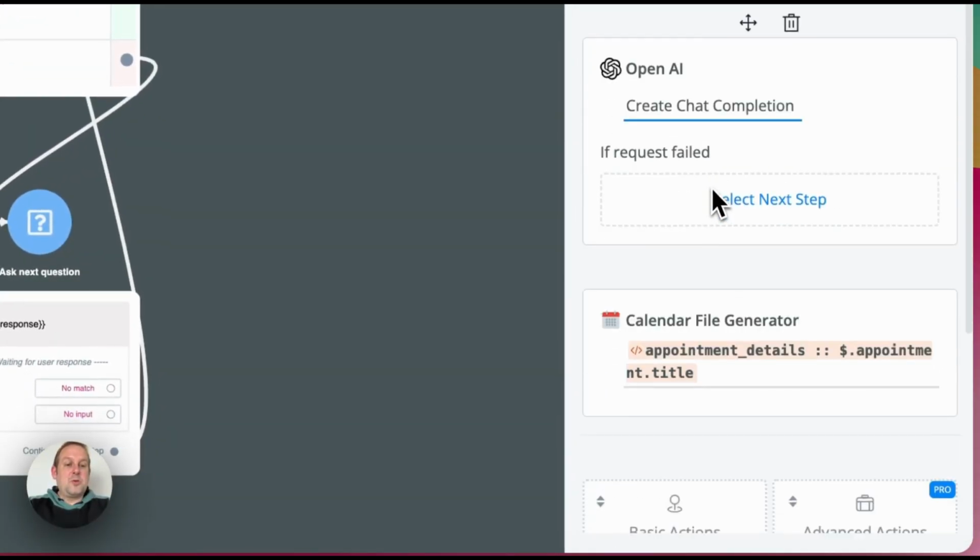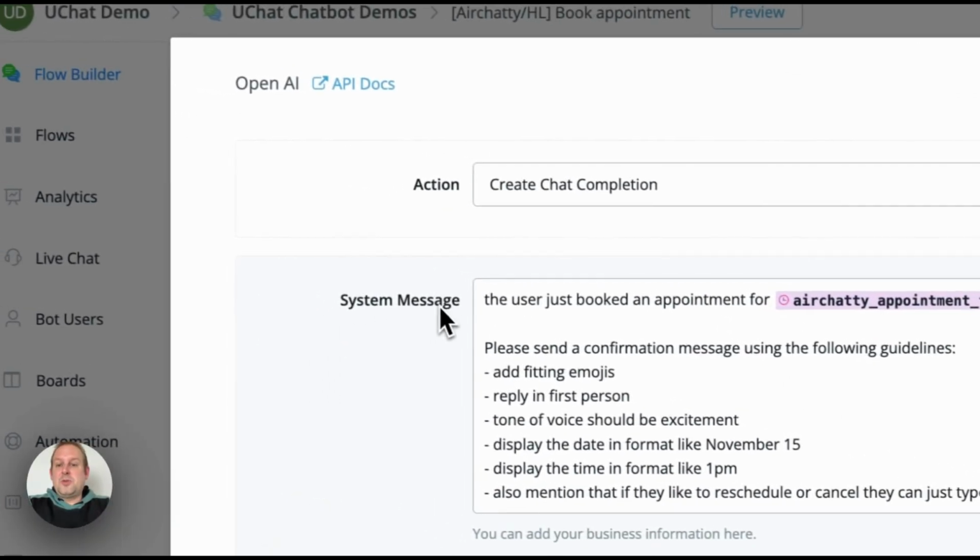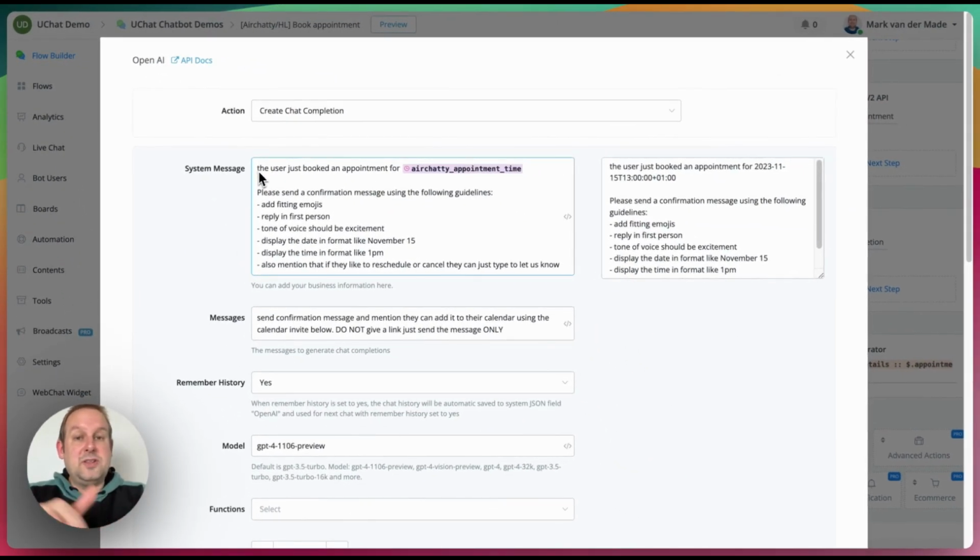In the next step, we're going to create a chat completion, basically an AI response, and we are going to say the user just booked an appointment for this specific appointment time. Please send a confirmation message using the following guidelines: add fitting emojis, reply in first person, tone of voice should be excitement, display the date in format like November 15th, display the time in format like 1 p.m. Also mention that if they like to reschedule or cancel, they can just type to let us know. Then inside the message, I'm going to give a call to action and not input the user's input.